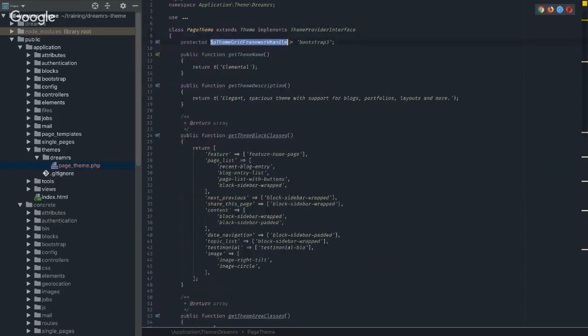We know that we're going to be using this theme grid framework of Bootstrap 3, so I'm just going to keep that. Theme name, I know I need that. That's going to be Dreamers. And you can tell that's got a green over here. So what that tells me is that there's no implementation.